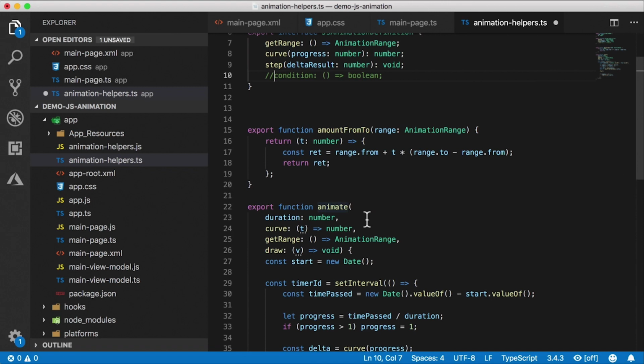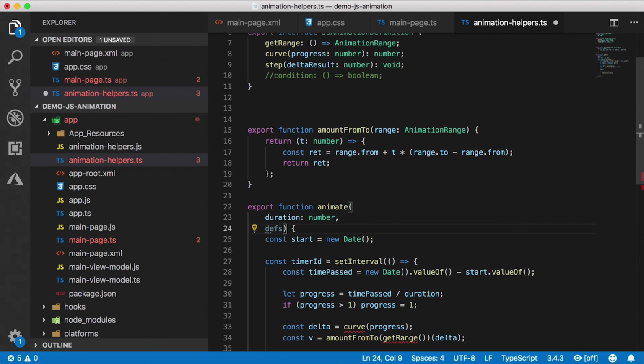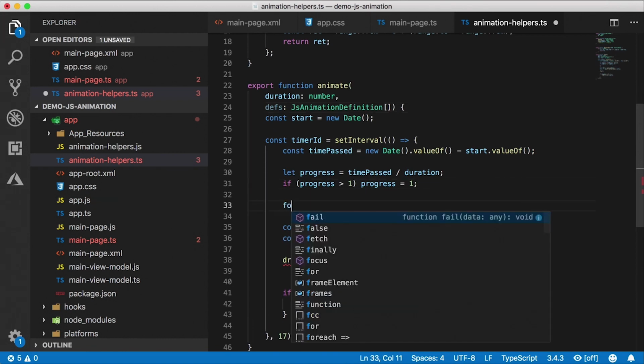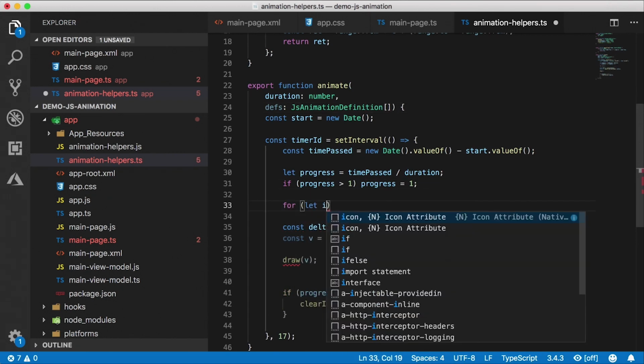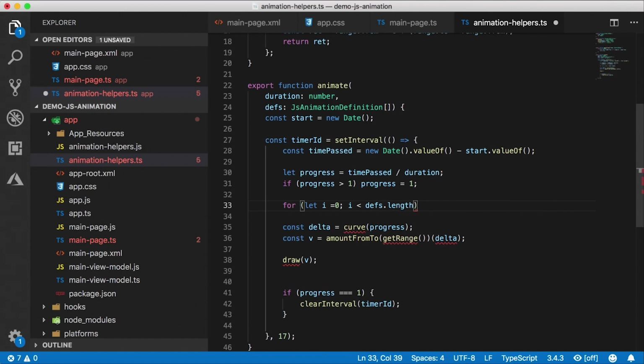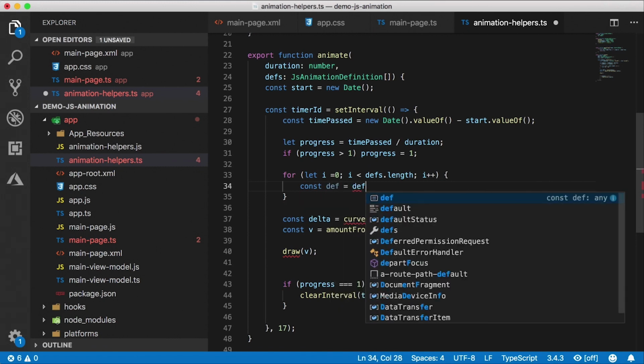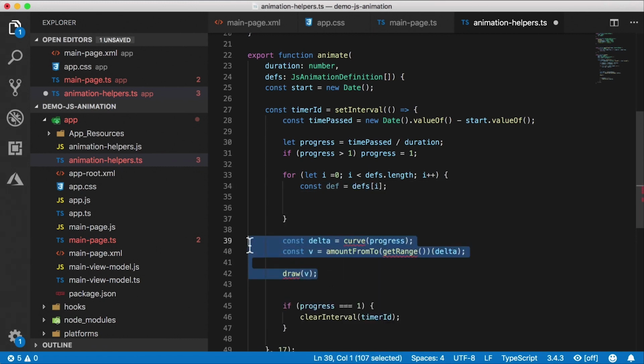And this animate function, instead of taking in all these parameters, is going to take in a duration, and then it's going to take in a list of JS animation definitions, an array. So after we get our progress, what we can do is just loop through that array. So let's create a for loop here, which is going to be operating on all the definitions one at a time. Let's get one definition at first, which is going to be defs sub I. And we're going to make these 3 calls inside of that for loop.